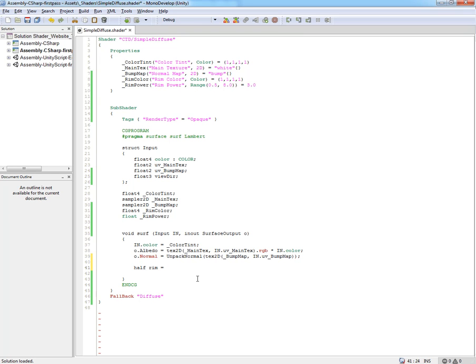So what we want to do is say dot, in dot view direction, because we're pulling in the view direction from our input struct, which is called in. We store all those values inside of in. And now what we're doing is we're going to say dot in.viewdir with o.Normal. So now what we actually have is a value that goes from -1 to 1.